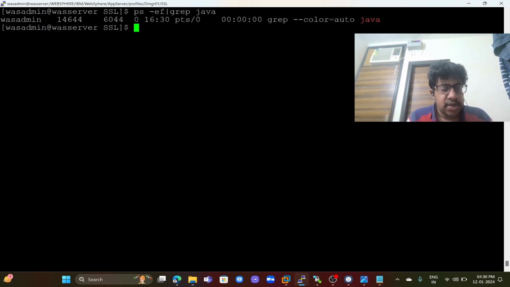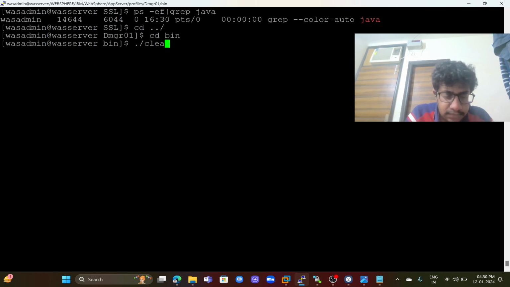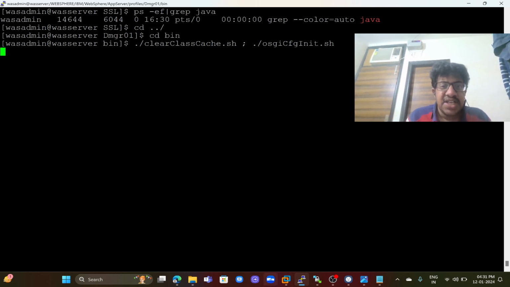So I am restarting the servers one by one. cd bin. I am clearing the cache with clearClassCache.sh and osgiCfgInit.sh, which means one profile level cache is created and another server level cache is created. This is the profile level cache, this is the server level cache. Deleted. Cache means temporary data stored under the servers. Temp, wstemp, and configuration temp also deleted.